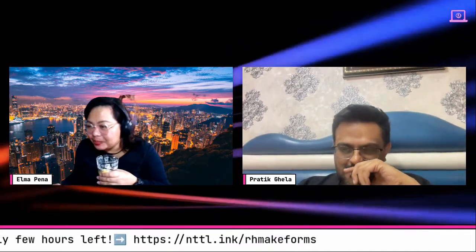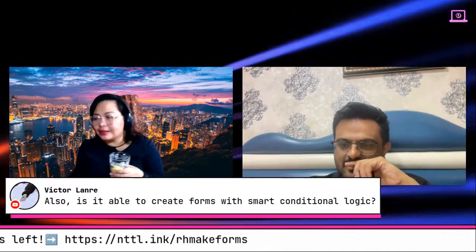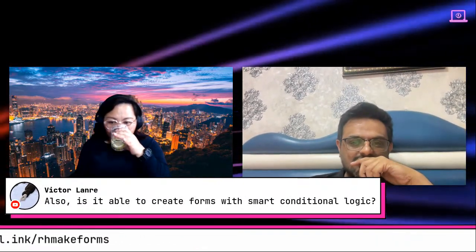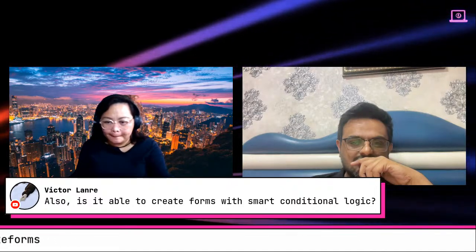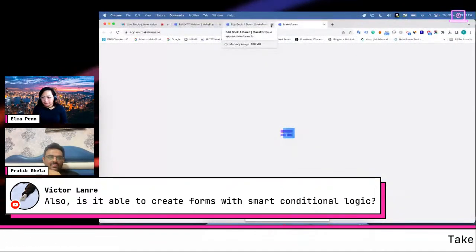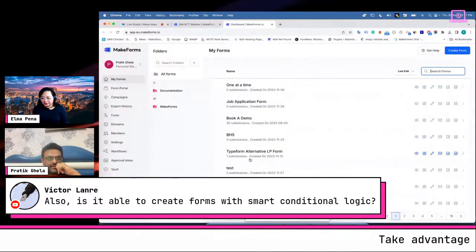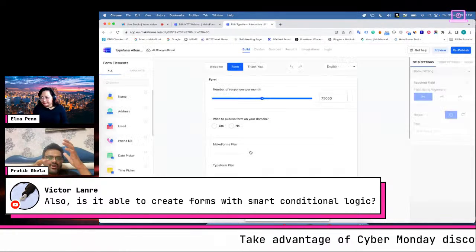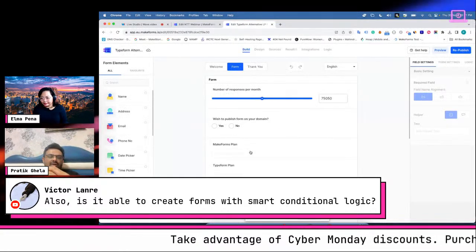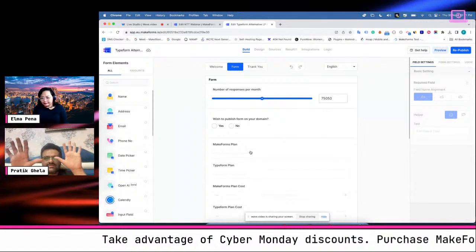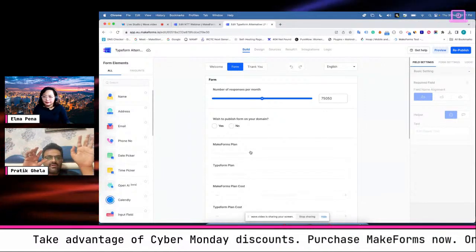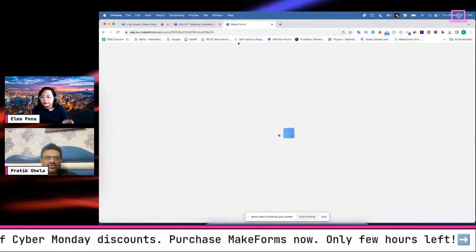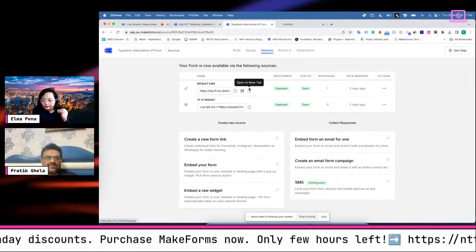Let's see here. Is it able to create forms with smart conditional logic? Yeah, let me show you what I have built, because we are building a form where you can calculate what the pricing will be. We are building a comparison table between MakeForms and Typeform. So let me show you what that form looks like.